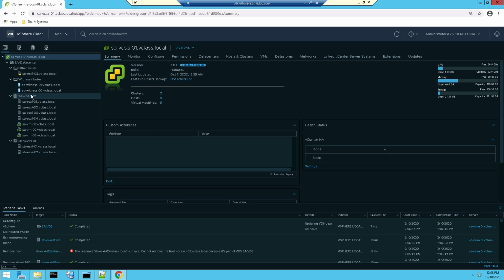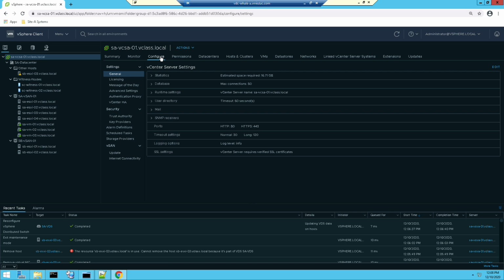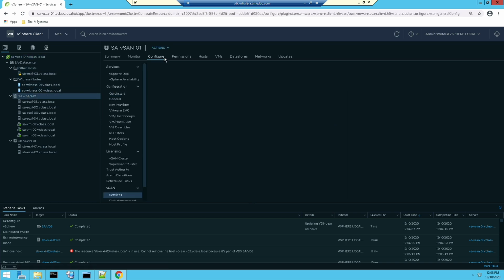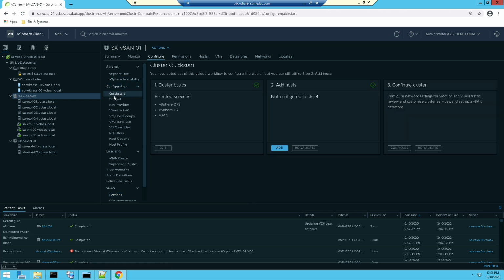So how do I do it? Now the first thing I need to do is add that host to my distributed virtual switch. Once again, I want to bypass the quick start utility. Now if you take a look, when I select the cluster, if I go to configure, we added this utility back in 6.7 update 1. So the reason I'm going to do two demos is because the second one will use this tool, but the first one is going to be done manually.